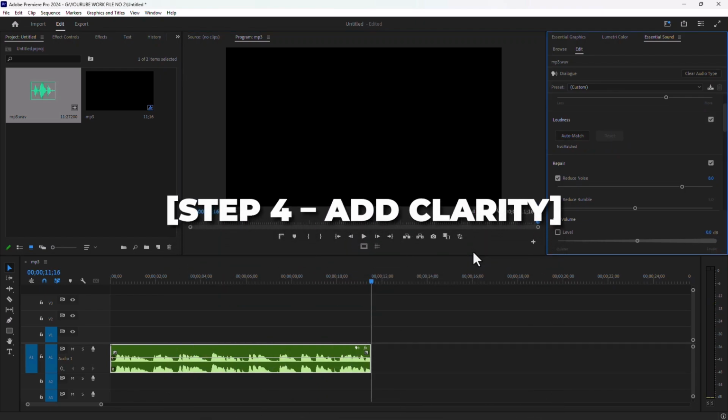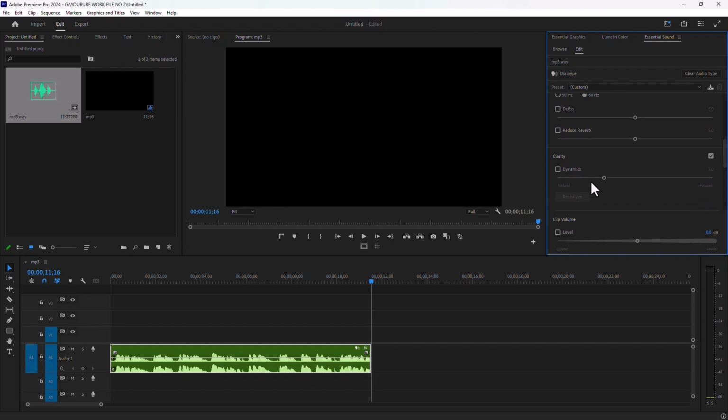Step number 4. Add clarity. Next, turn on the clarity. Move the slider a little to the right. It makes the voice sharp and more clear.